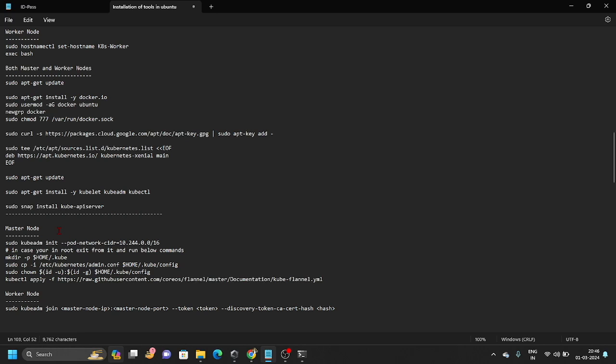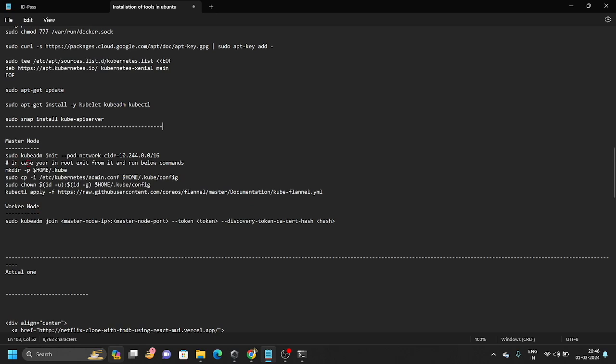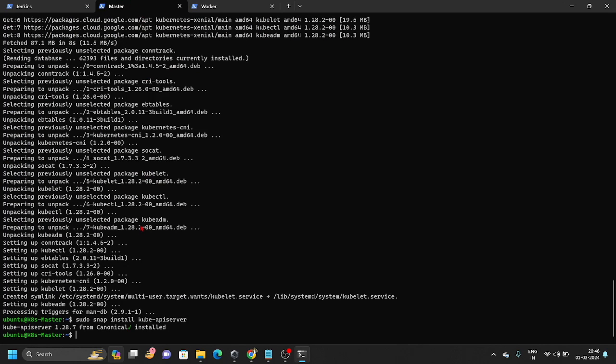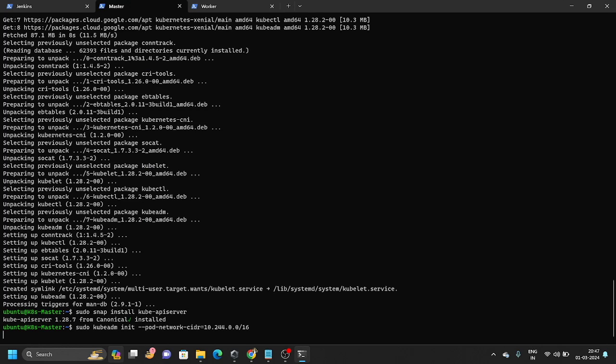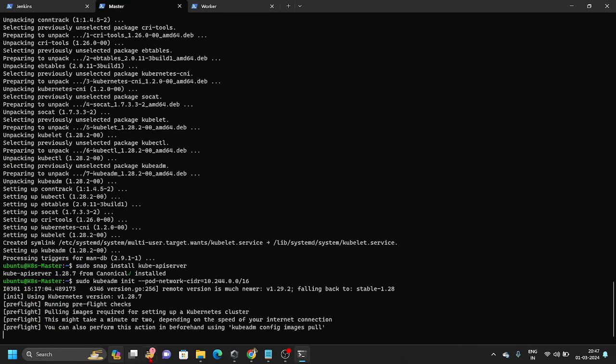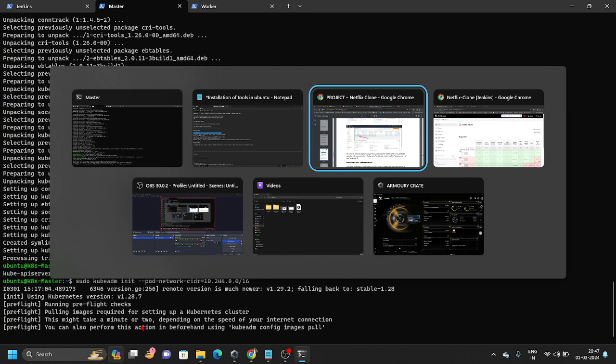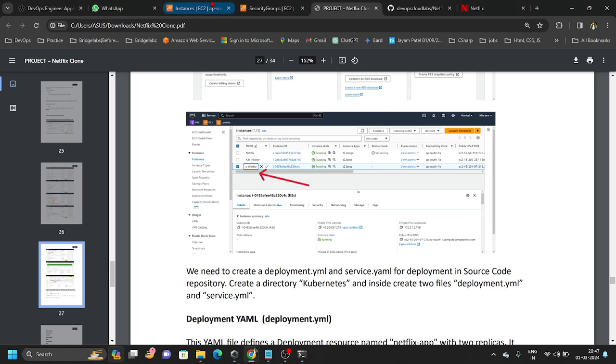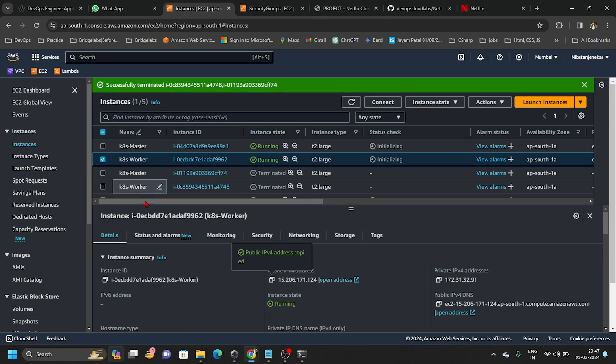Yes. So now there are a few commands that only need to be run on the master node. So we are initializing the cluster. We need to run this command on the master node. So here I will press enter. Until it's done, let's open the security group for these K8s instances we had created.